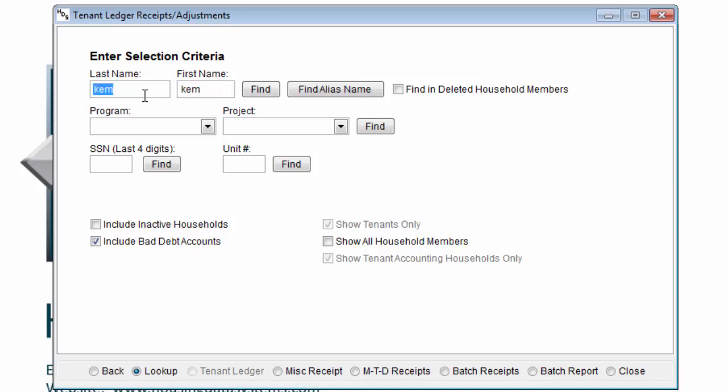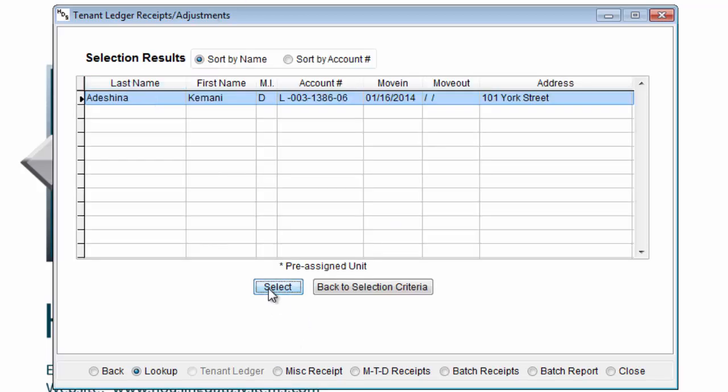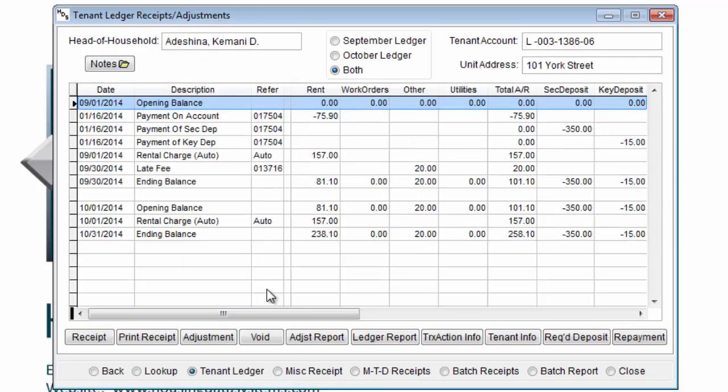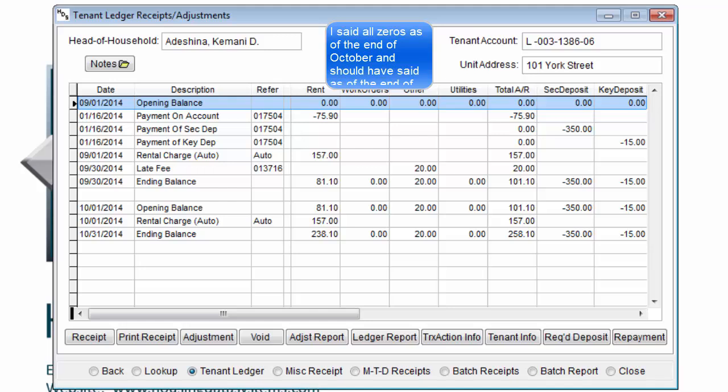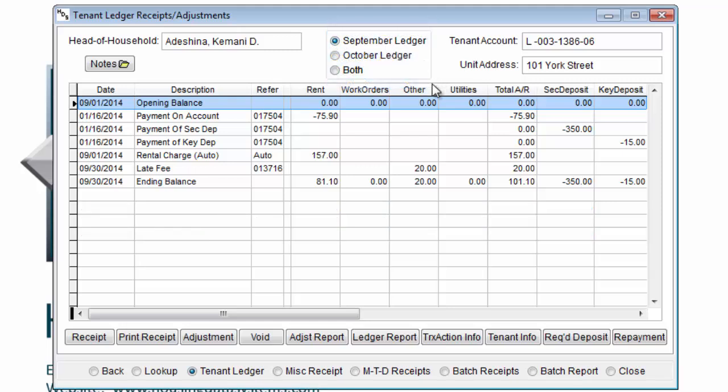Actually, there we go. And so here's the tenant ledger itself. The first thing we'll notice are the 2 months at the top here. So we can see September and October, and that's because my current accounting month is September.